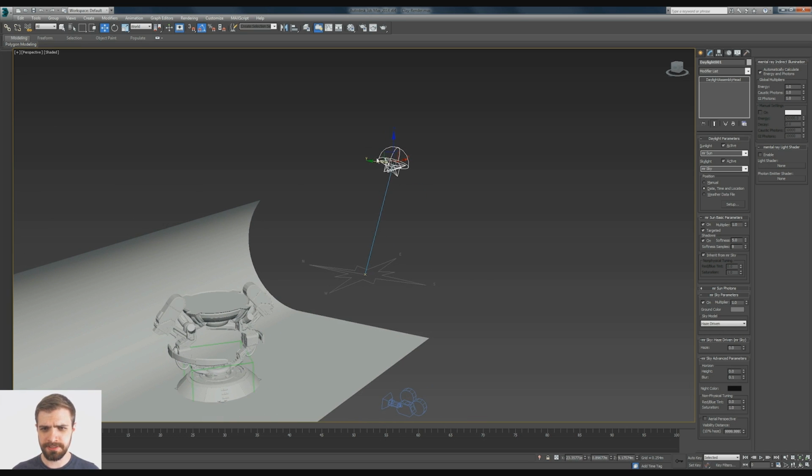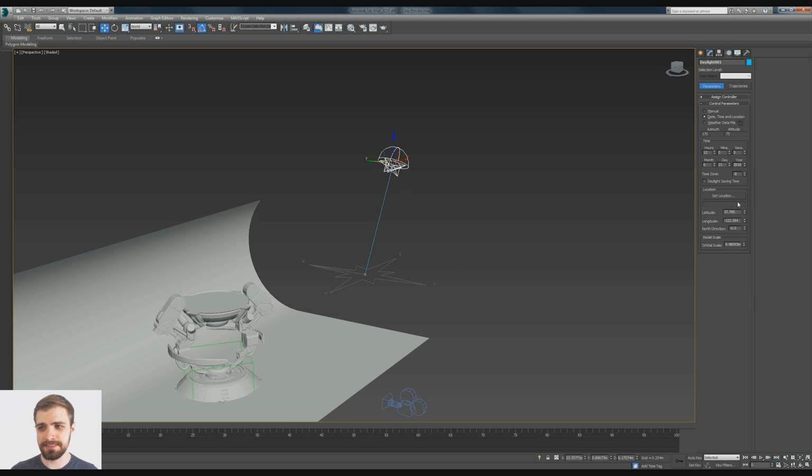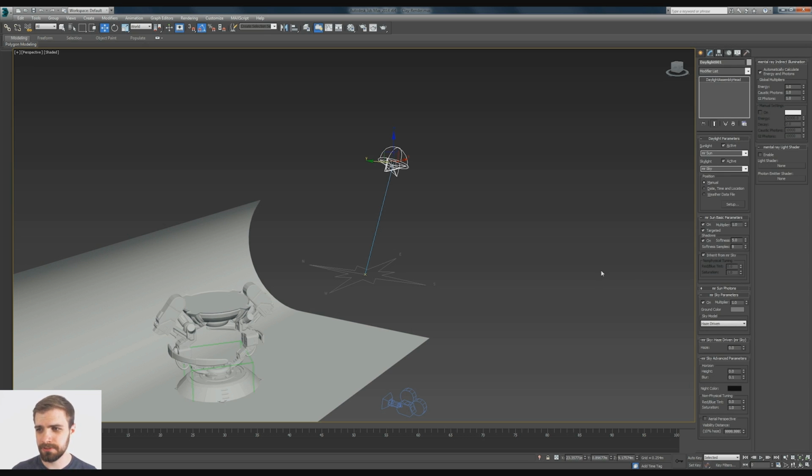Okay. Now, let's just expand this by hitting Alt-W. So this is the position of the sun in the sky. Now you can use date, time, and location and actually set the hour, the latitude, the longitude, and the time of year. But I like to just do it manually. So if you go back to the position, just click manual. Then you can move the sun wherever you want it.